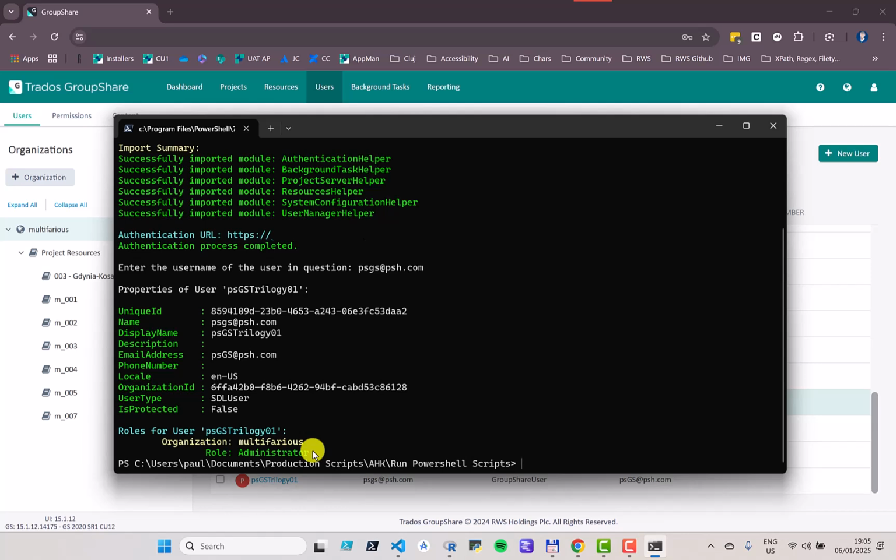So that's essentially it. It's all I'm going to show you in 15 minutes around how you work with the PowerShell toolkit for GroupShare. I hope you found it useful. I hope it gave you some ideas for things that you could do yourself. And if you have any questions, please feel free to put them into the comments in the blog article. I'll be really interested to see if it's helpful for people and what they might decide to do with it.